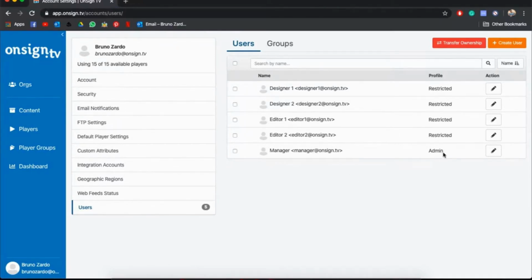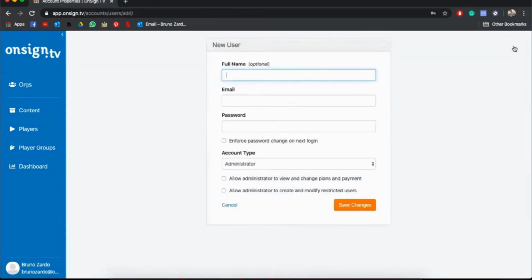Let's learn more about the user types by creating a new user. We'll do that here. Keep in mind that you can create as many users as you want. Firstly, fill in the basic user information and then specify the account type for the user. The administrator user gets access to almost everything on the platform. They'll be able to create campaigns, add players, and create apps, for example. What they can't do is view and change plans and payments. They also can't create or modify existing users. If you wish, though, you can allow these features by ticking these boxes.